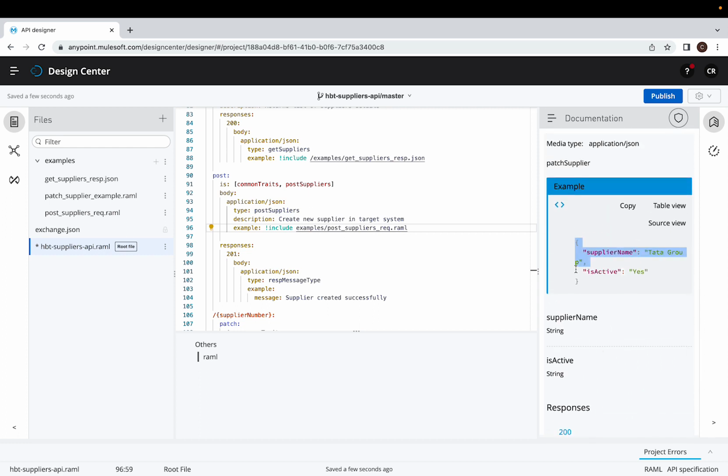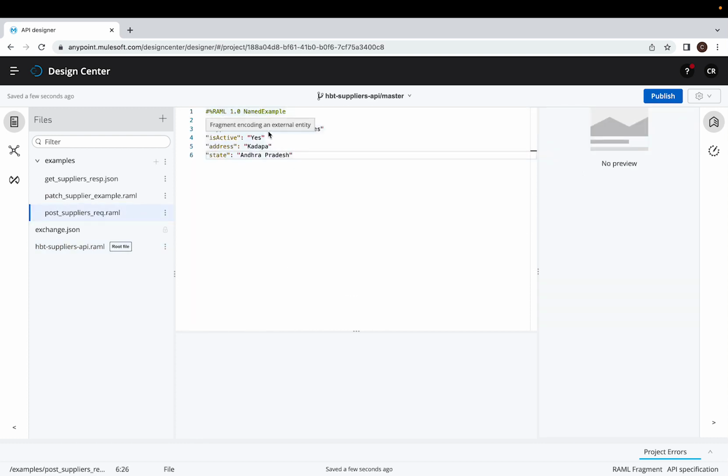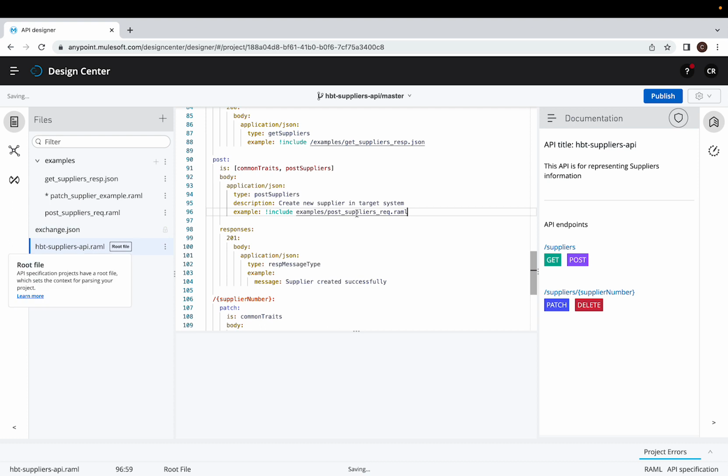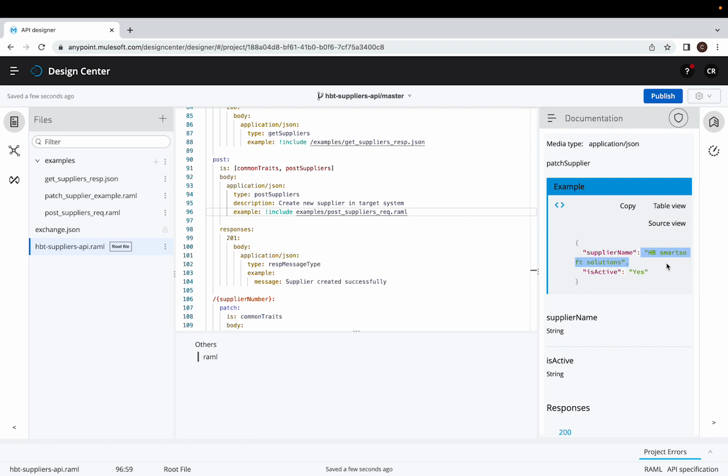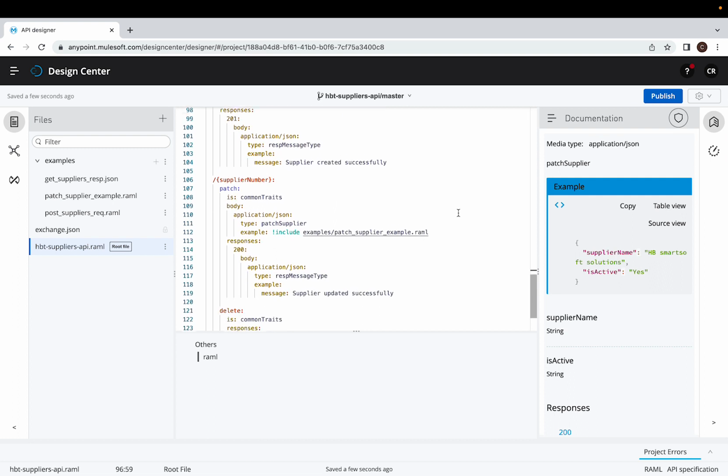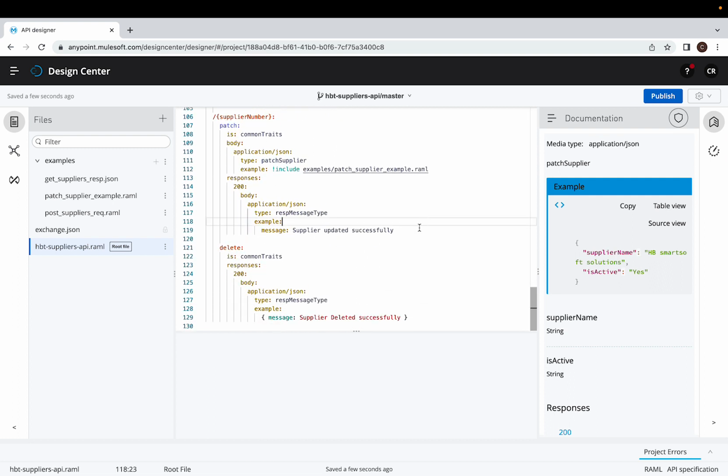It has a supplier name. Just change the details here. Post suppliers. So you can observe that changes are reflected in the documentation. We will just verify if it has any other hard-coded values here.